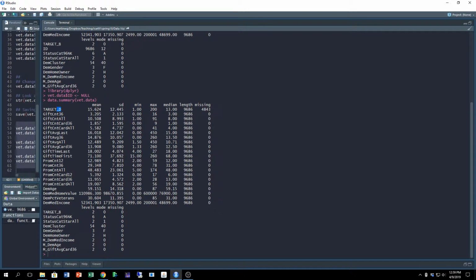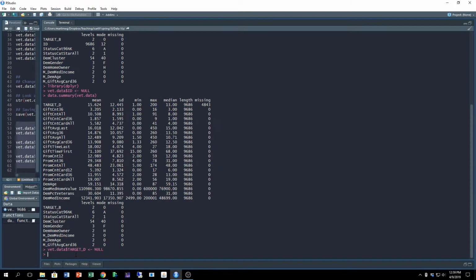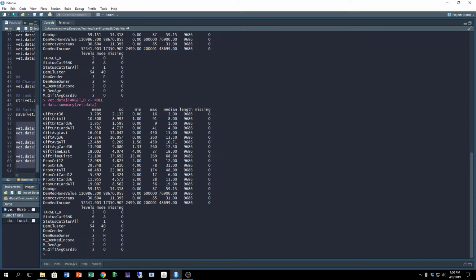So let's just get rid of the other variable as well. So let's do vet dot data $target D. Just set it to NULL. So now we should have the complete data set.